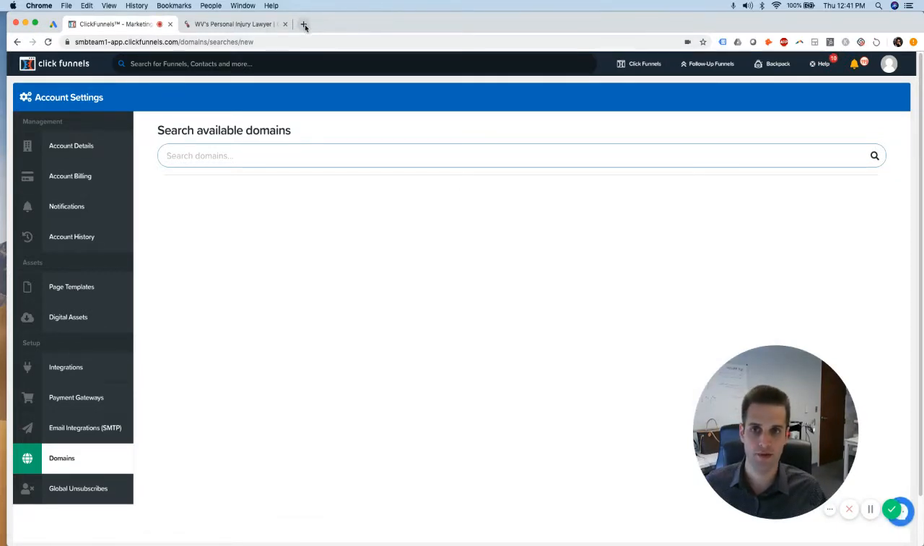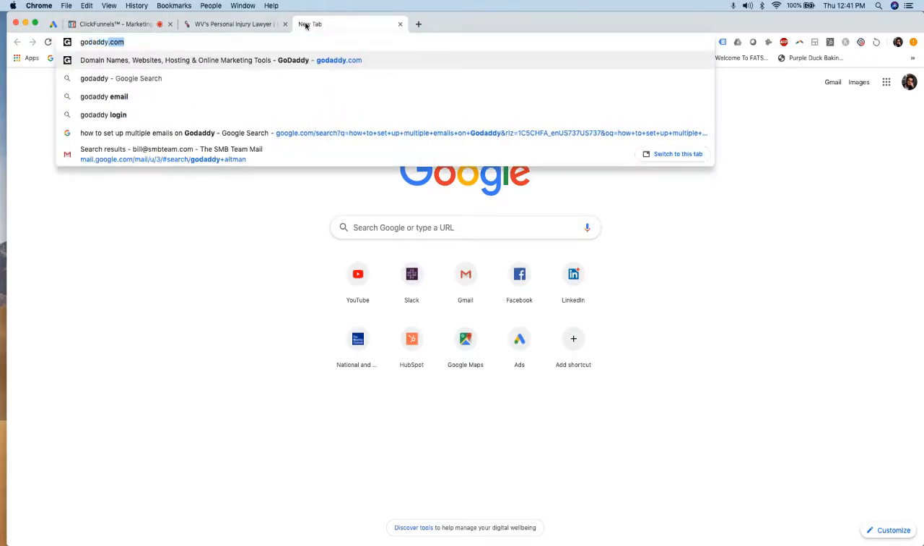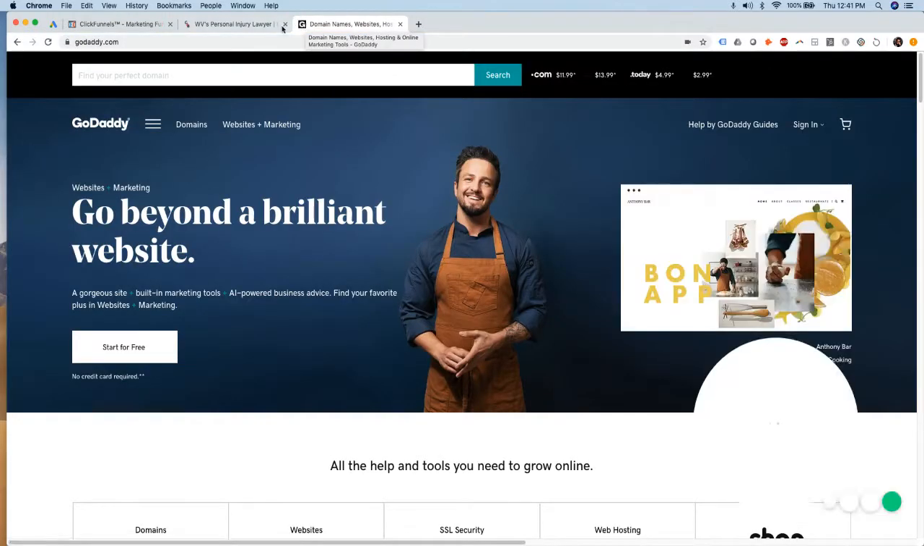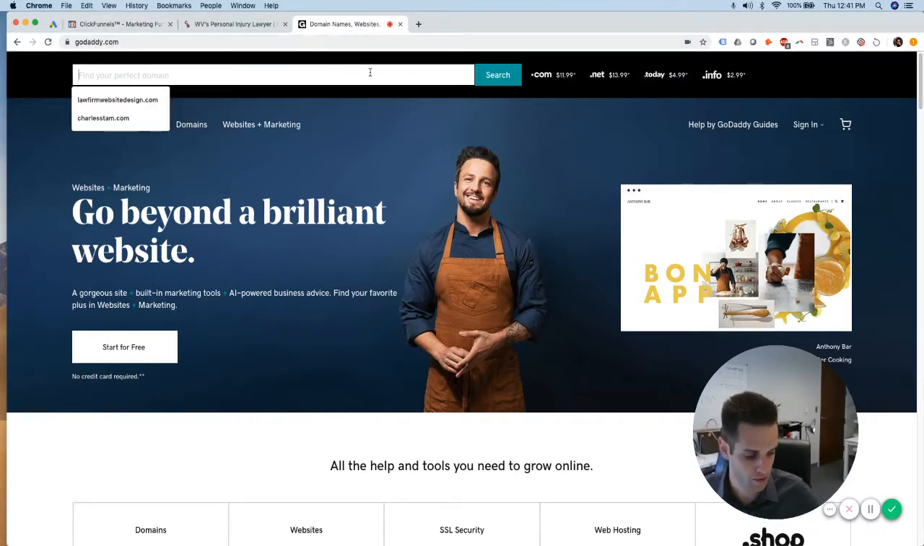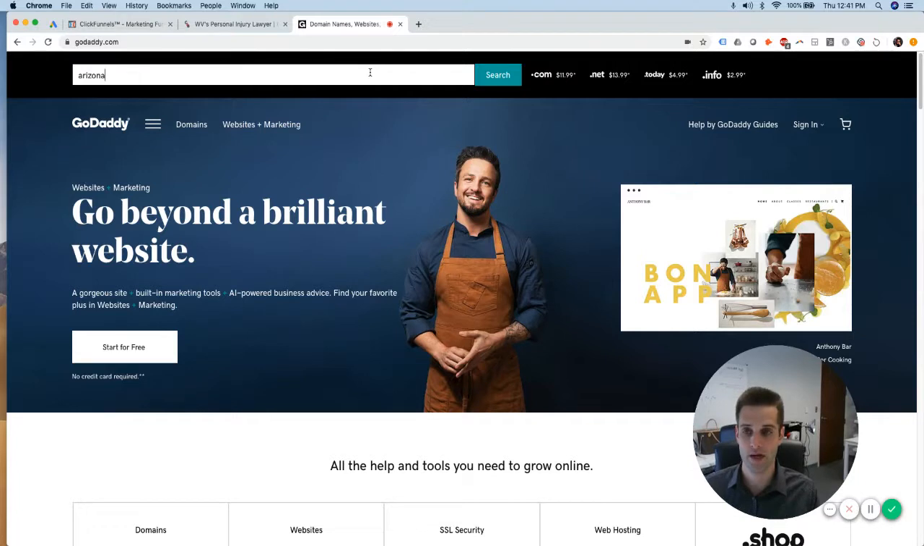So sometimes what I'll do here is I'll go to GoDaddy, and I'll just see what's available on GoDaddy, and then I'll come back over to ClickFunnels, because if it's available on GoDaddy, it's probably available on ClickFunnels. Now it's important to keep the customer's goals in mind here. This client is an Arizona statewide bankruptcy lawyer. So it would not be smart for me to just say Phoenix in the URL. It would be smarter for me to do AZ, bankruptcy, and lawyer, but we're pretty sure a lot of those keywords are going to be taken.